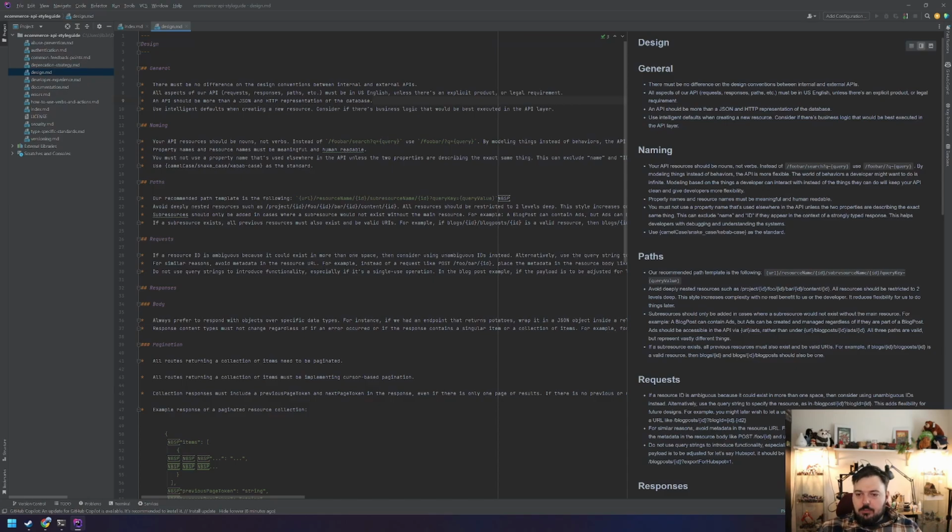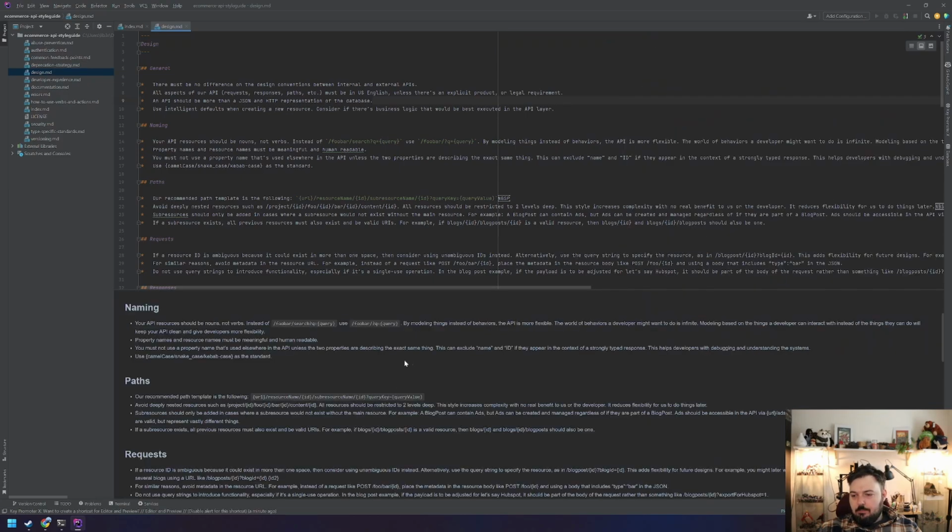Your API resources should be nouns, not verbs. Yep, modeling the behaviors makes the API more flexible. You can read the rest yourself too. In my case, I think that's fine. Property names and resource names must be meaningful and human readable. Yep, we're building for humans.